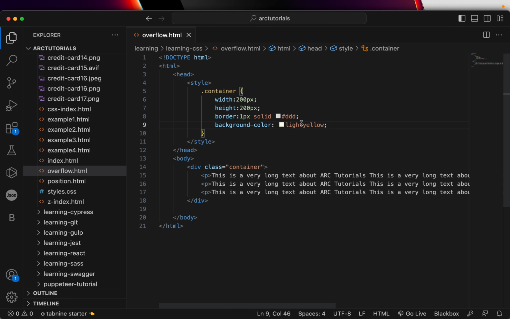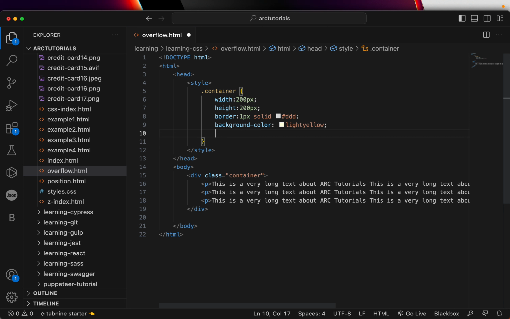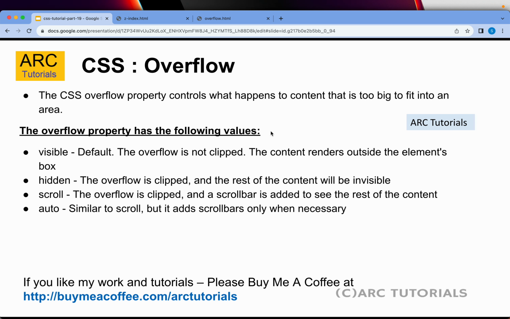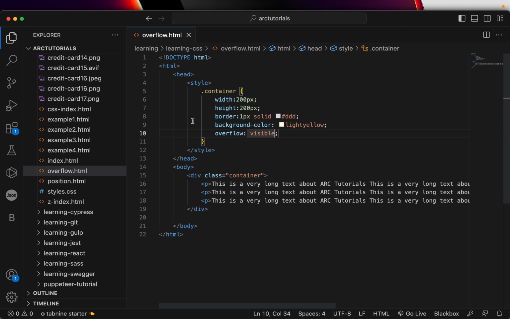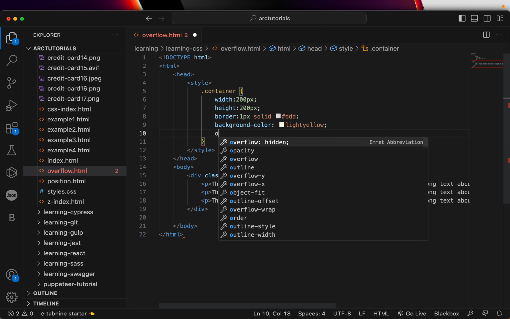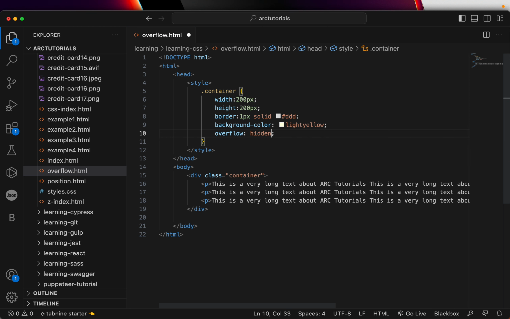Alternatively, you can write overflow: visible. If you write overflow visible, or if you don't write it, it's the same thing because it's the default. Now let me show you overflow hidden. Now you see that whatever content can fit into this container is accepted, and everything else is clipped. It's gone, it will not be displayed.